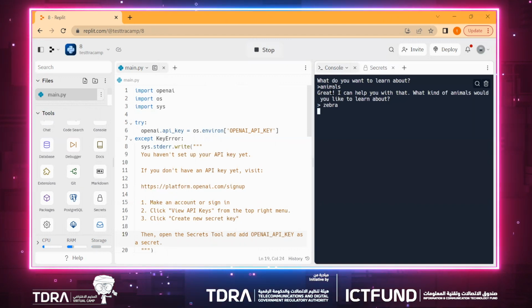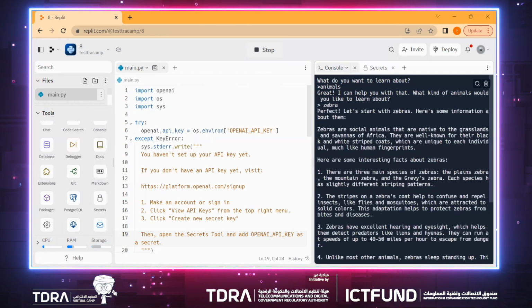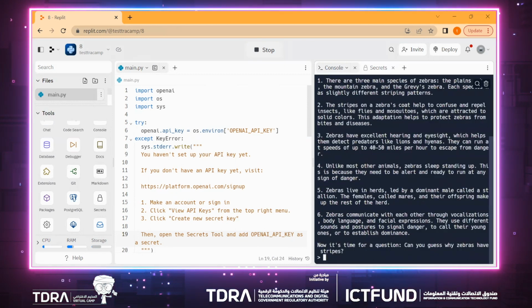So it's loading the content, as we say. And you see, perfect. Let's start with zebras. Here is some information about them, and all of this information is on zebra using ChatGPT.